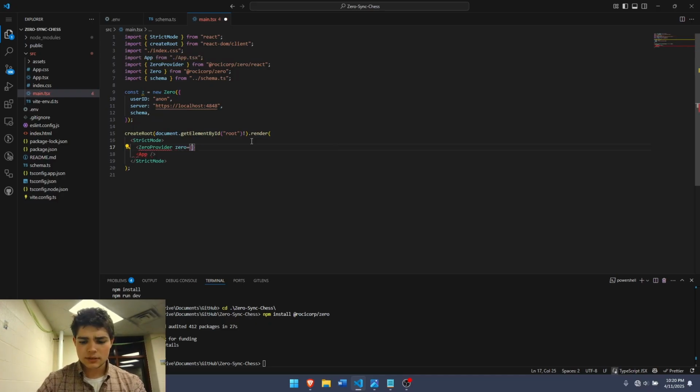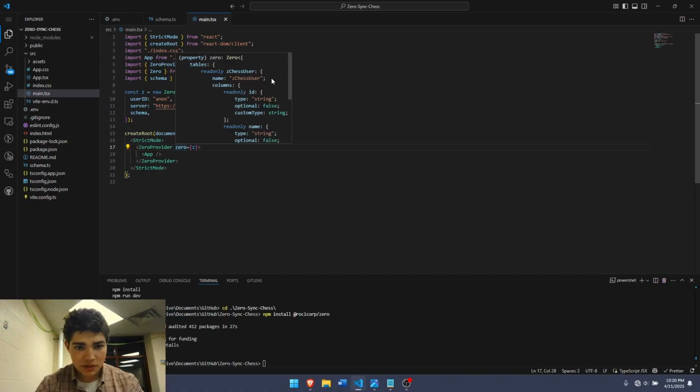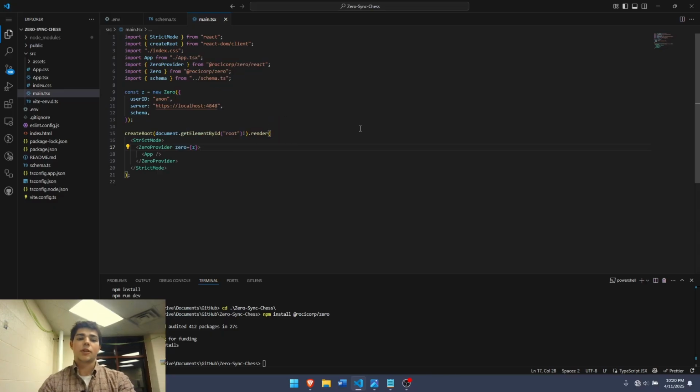Is it zero equals Z? I think so. Might have to double check myself on that in a second. Oh, yep. So just like that, we provide the Z. And you can see here, if I hover over it, I already can see my table, zChessUser, with a column ID and name of string type. Perfect. I don't have to define anything more. I'm ready to start getting the data from it.